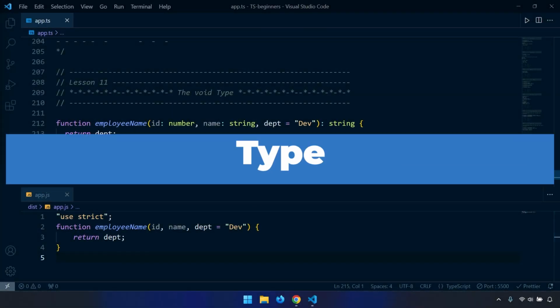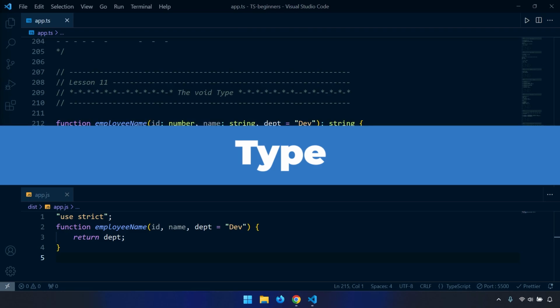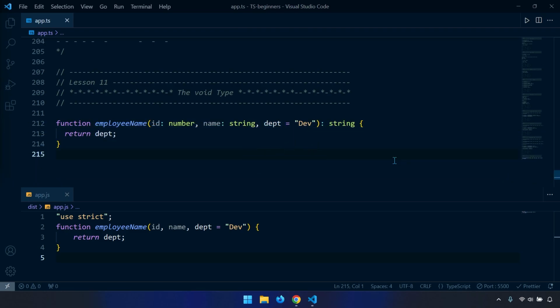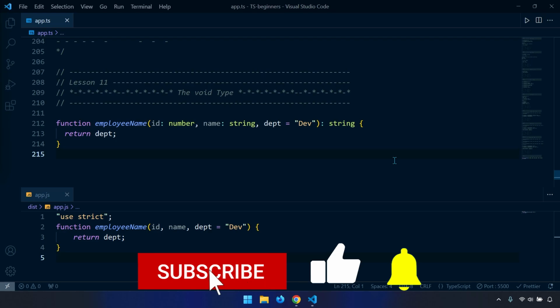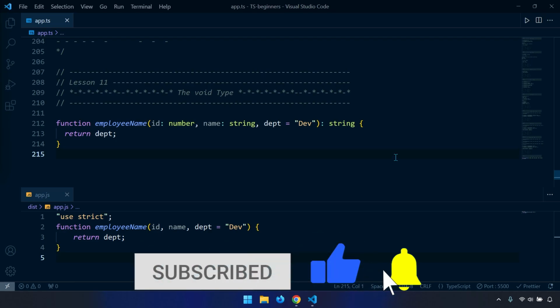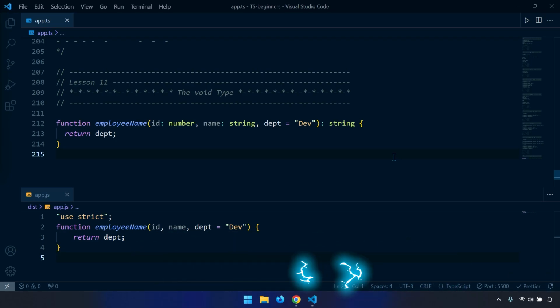Hi everyone, in this lesson we're going to talk about the void type. When a function does not return anything, or it should not return anything, then we can type annotate the return type of the function to the void type. So far the functions that we have seen, all of them return something. But let's say a function doesn't return anything.